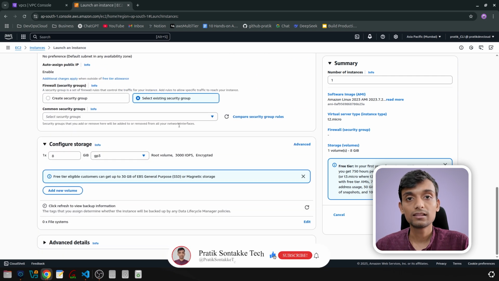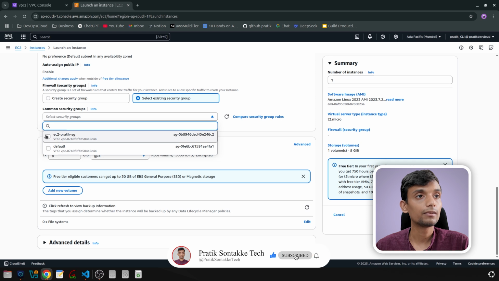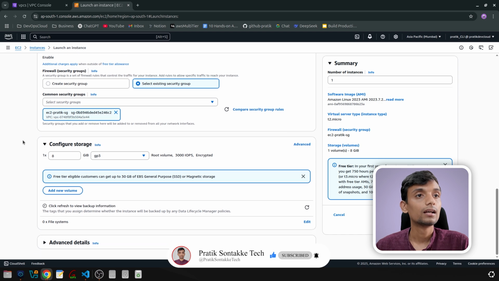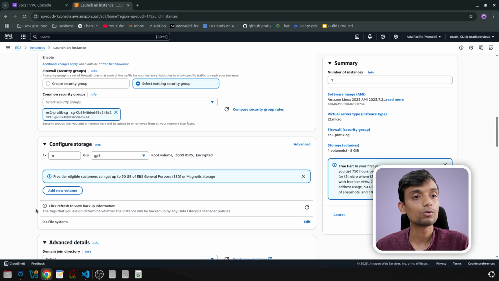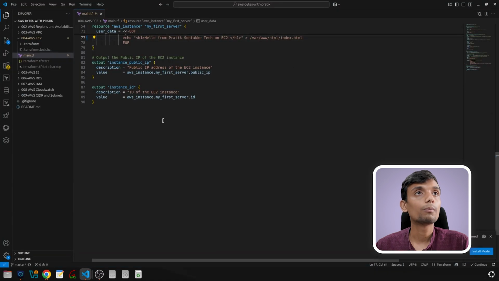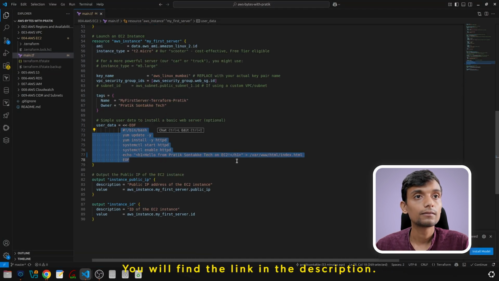I'm going to select an existing security group, named this one. We also have a default one, but we are not going to choose it. We choose the EC2 Pratik SG we created, right? And everything else the same, go to advanced. I am going to put some commands here, right? Let me copy them from my file.